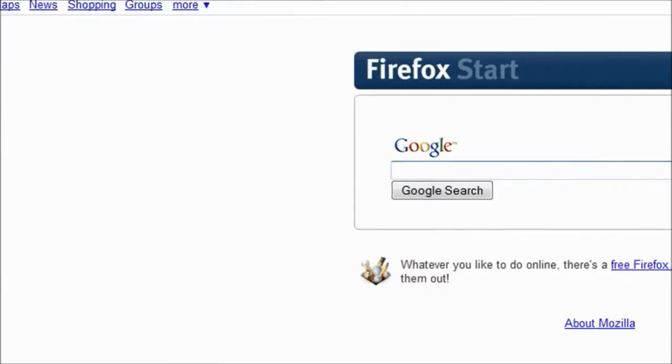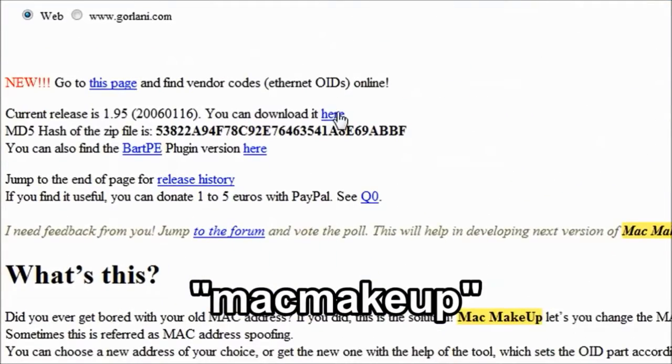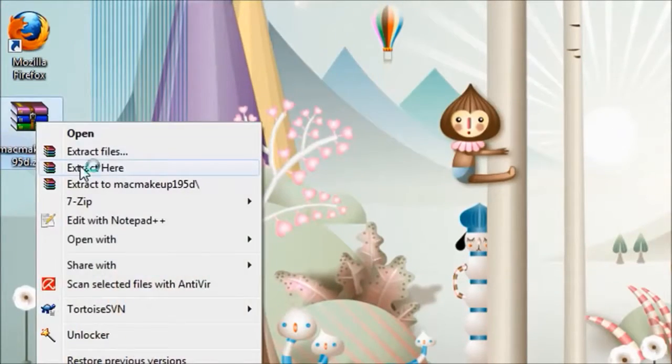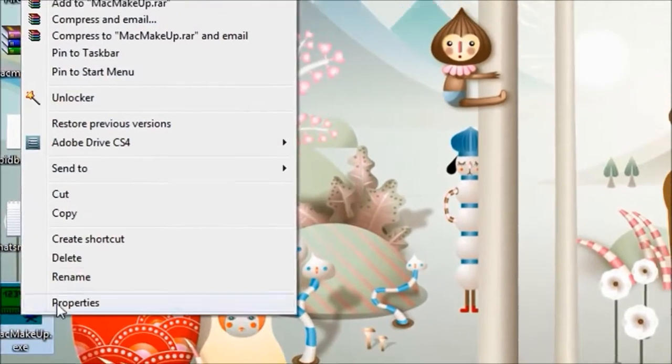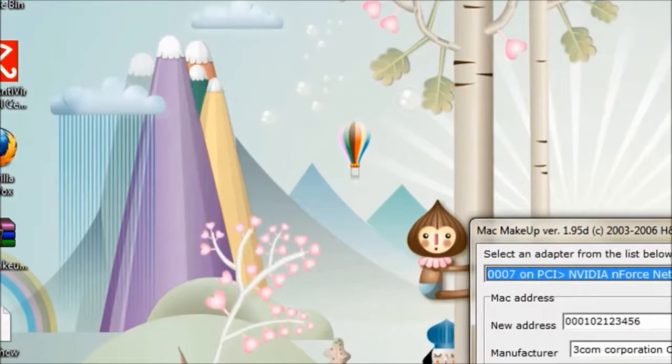Next, you will need to download a free program called Mac Makeup. Once you have it downloaded, go ahead and extract it and then launch the program. If you're using Vista or Windows 7, you'll need to right-click on macmakeup.exe and choose Run as Administrator.